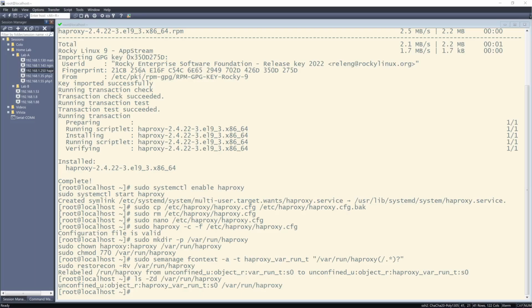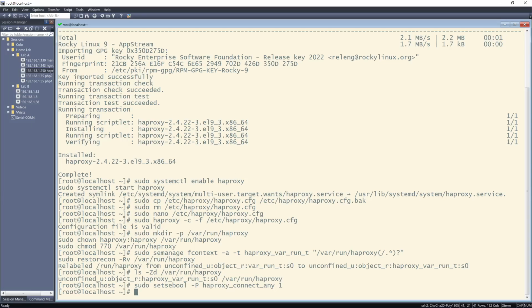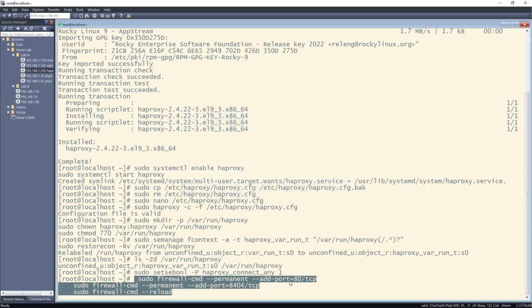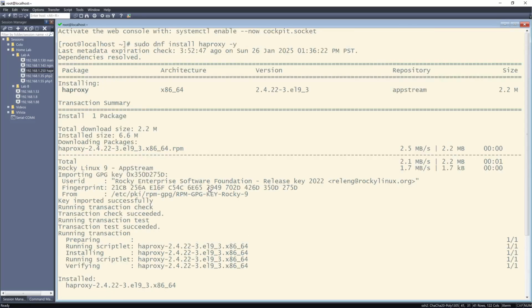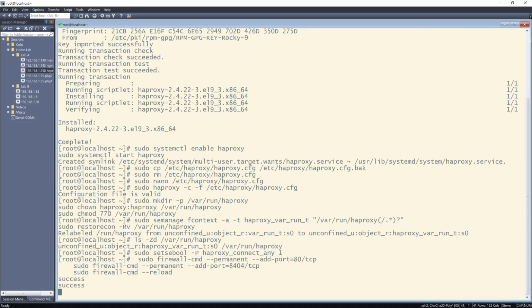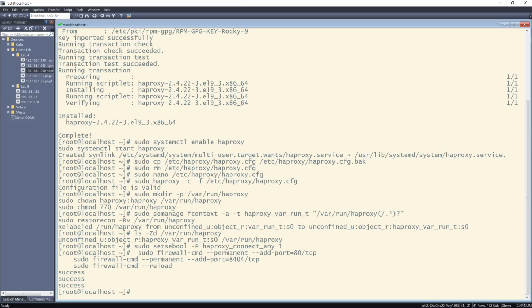Next, I need to enable SELinux to allow HAProxy to connect out. So that one is on. Next, I need to allow two things. Let's paste that in. I need to allow port 80, which is for the proxied connection to the web page on our two servers. And this other one is for the statistics page from back in the file up there. I don't think you can see it. And then of course, reload the firewall. So we had all success.